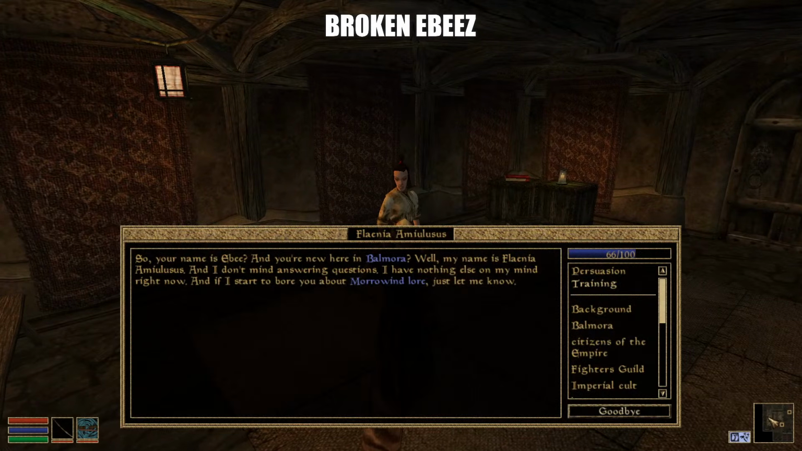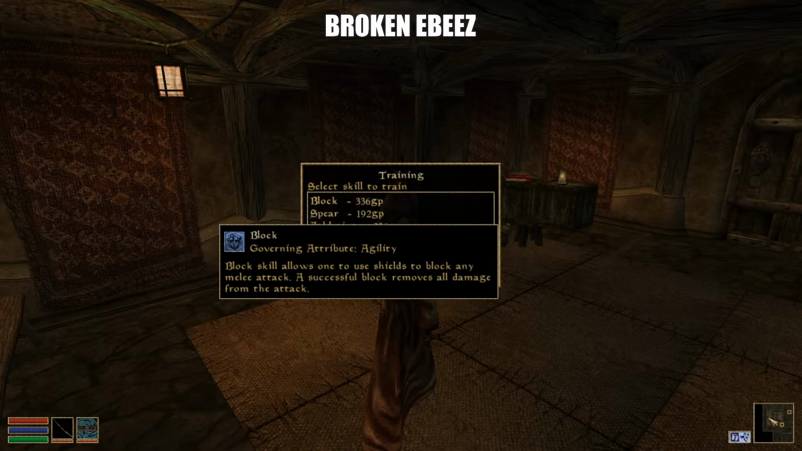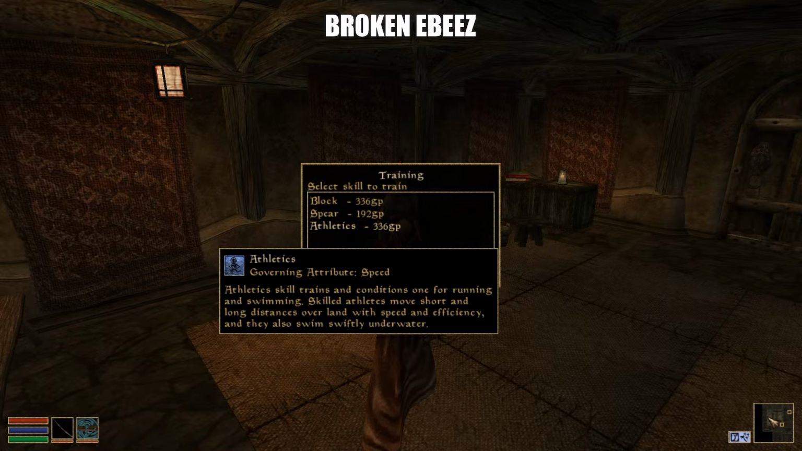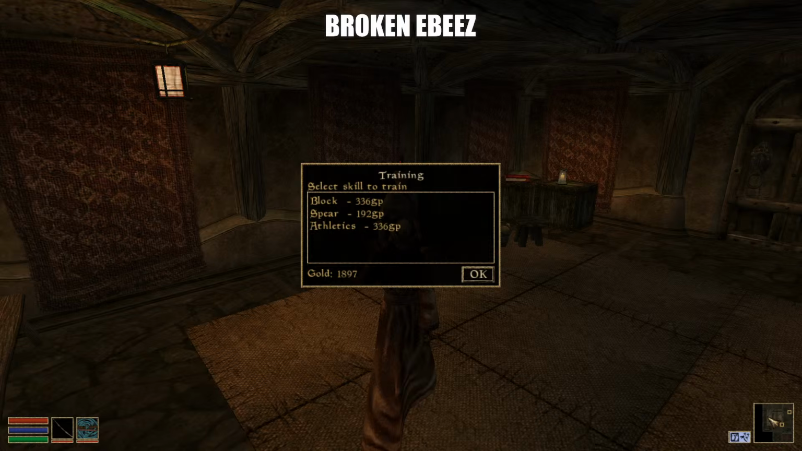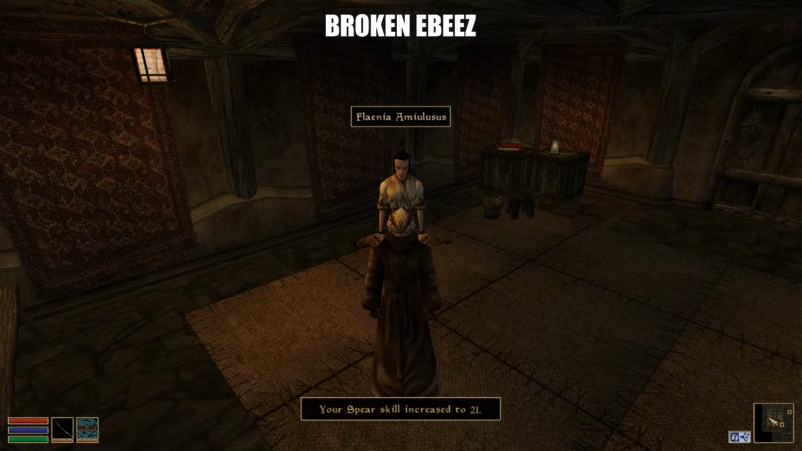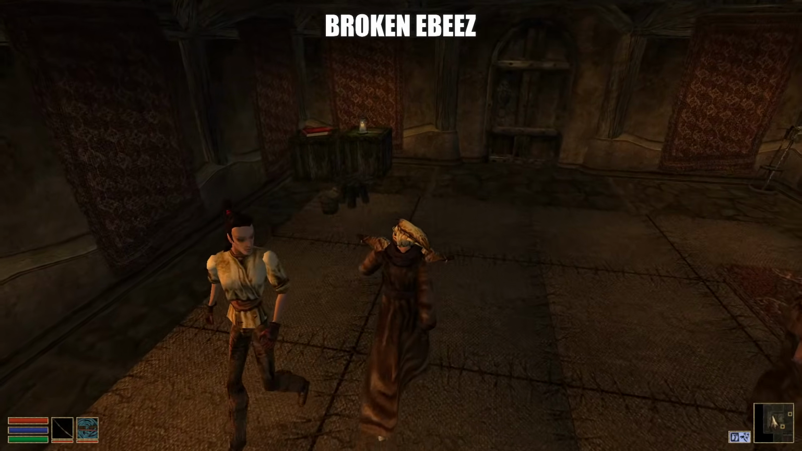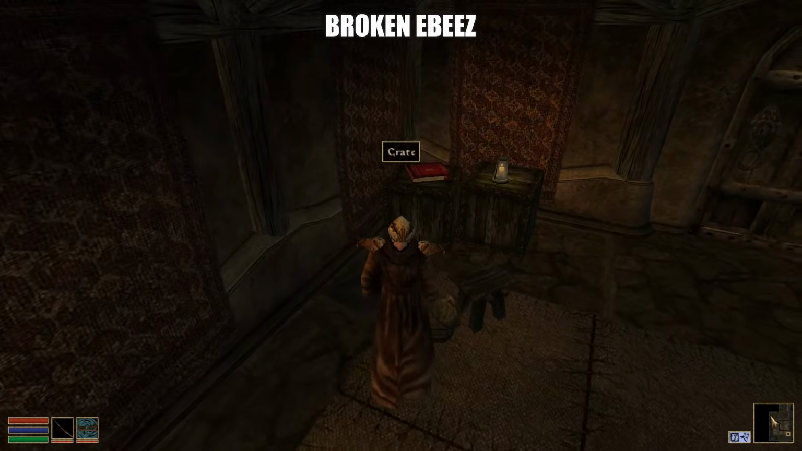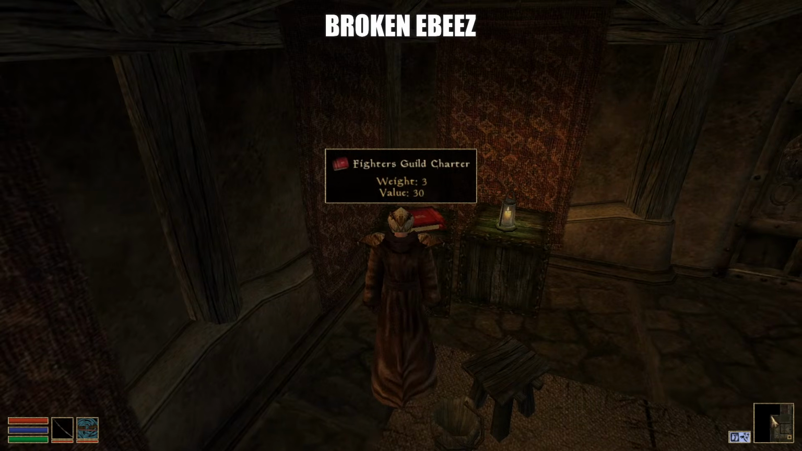Let's see what she can do. Training. Block, spear and athletics. Well, we could increase the spear level for sure. We can't go too mad.